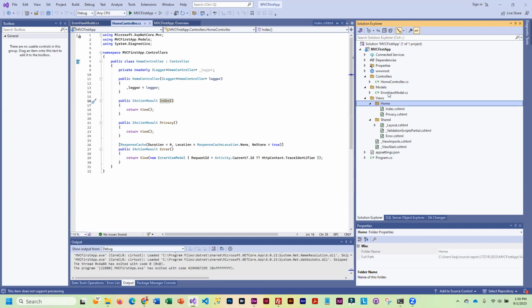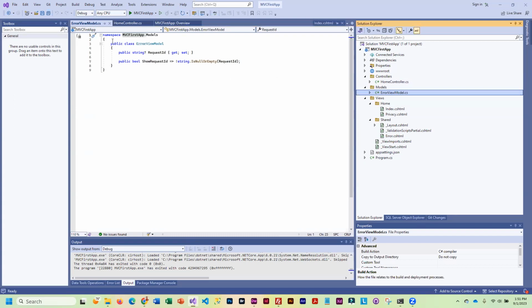The models are just C# classes that store or define the data that we are going to store in a database table. So this is just a default one for errors. So if there's an error that is flagged, you can see that there's a request ID, and then there's a Boolean value of true or false. Okay, so that's just a little default class. You will be creating classes that will be used to actually store data.